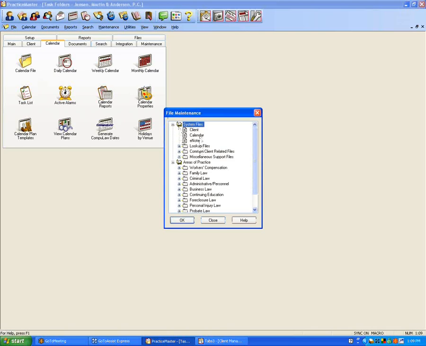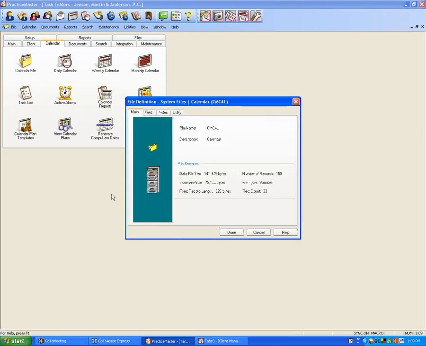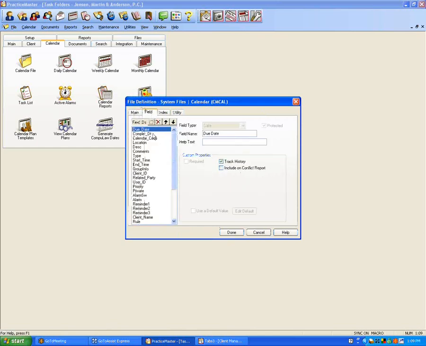So I'm going to come in. I went to File Maintenance. I'm going to come down here and choose the calendar file, and I'm going to say OK. That's going to go ahead and open up this window, and I want to choose Field. And this gives me a list of all the fields that are currently existing in the calendar view.